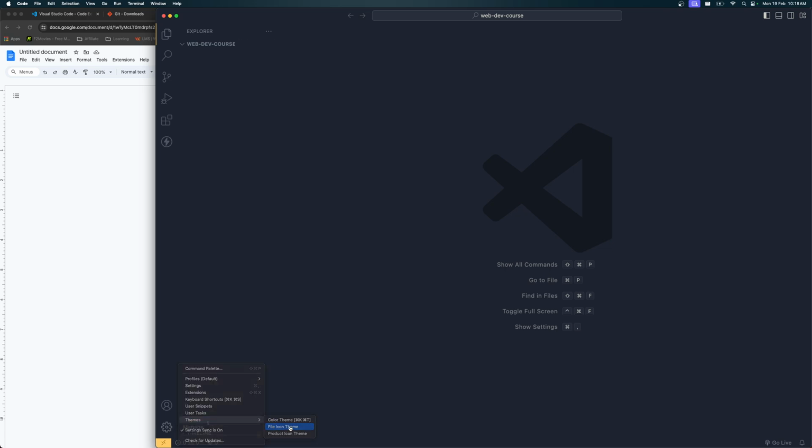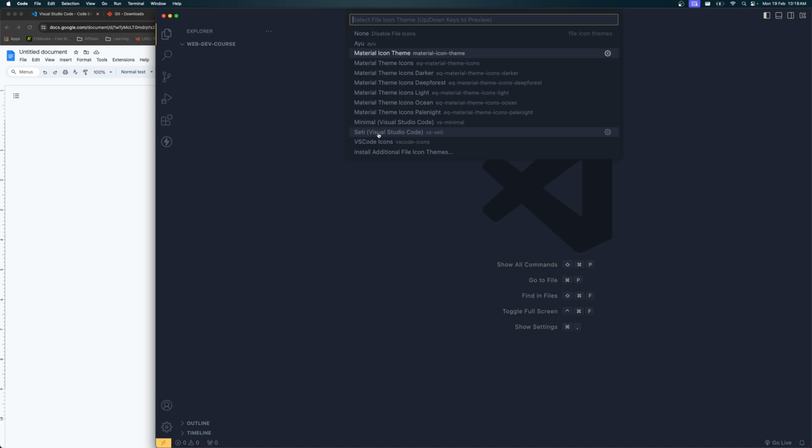And choose the file icon theme, because we need to understand our file icons. When you're working with very big projects, identifying a few files is really tricky. So the file icon theme really helps you understand what file you're using right now. So go ahead and install the file icon theme as you wish. I'm using the Material Icon Theme.